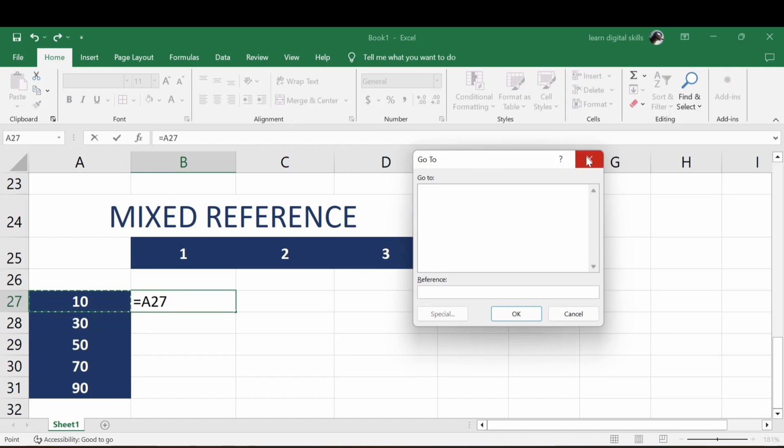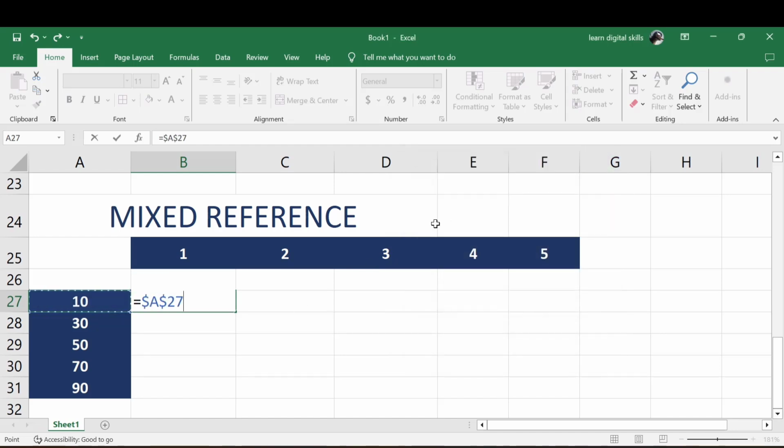Just click on F4 on your keyboard. Sorry, not this. This is it. F4. Good. Now, when you click on F4, it's going to have a dollar sign, then a dollar sign, and 27. No, we are going to leave it so it has a dollar sign, then you have A27. Now, click on your F4 again.